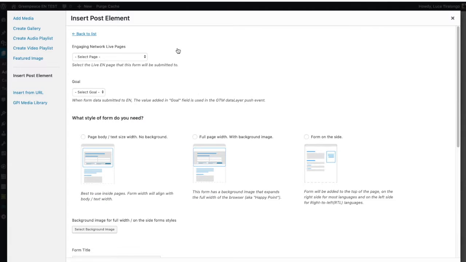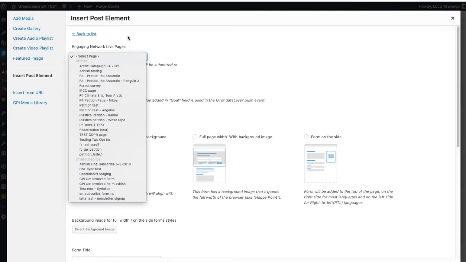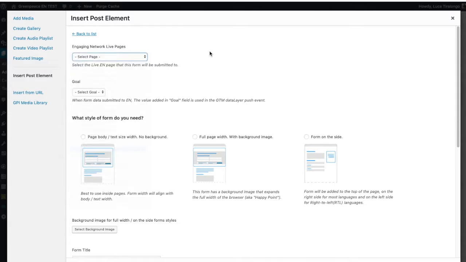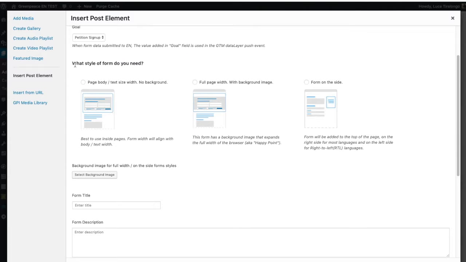And as you can see, the first thing that I am presented with is a list of Engaging Networks live pages that are automatically being pulled out by my Engaging Networks account. I'm just going to use the petition test. I have to select the goal, whether it's a petition sign up, an action alert, a contact form, or other. We can add them as long as the requirements come in. For the moment, I'm just going to use a petition sign up.